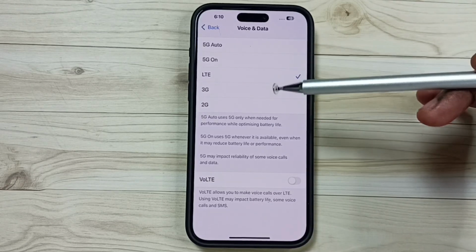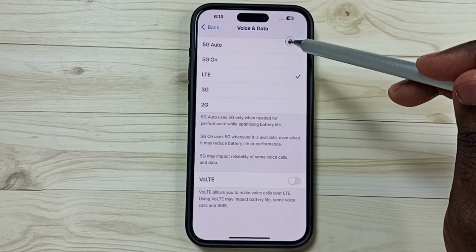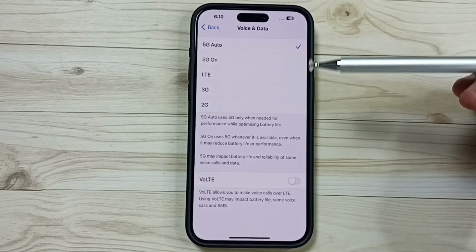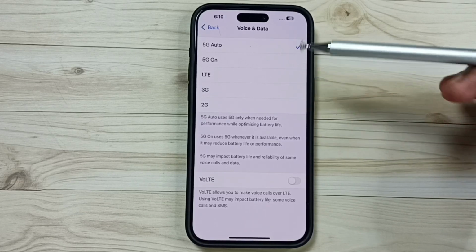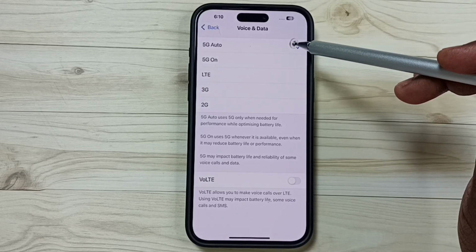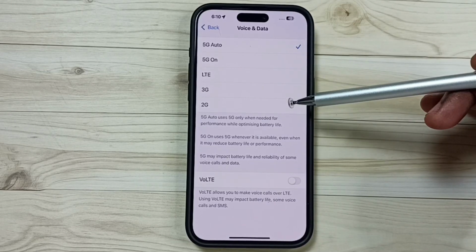If you want to automatically switch between 5G and 4G, you can use this first option, 5G auto. In 5G auto mode, phone will try to use 5G if good 5G signal is available. If 5G signal is weak, phone will automatically switch to LTE or 4G. You can try this. I hope you have enjoyed this video.